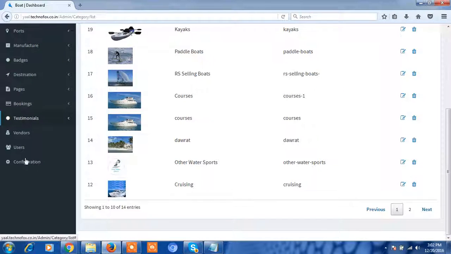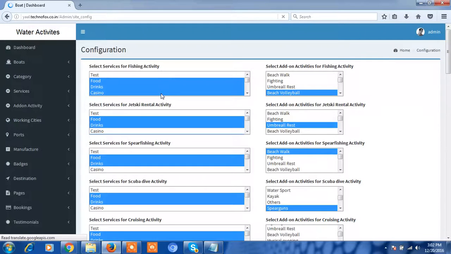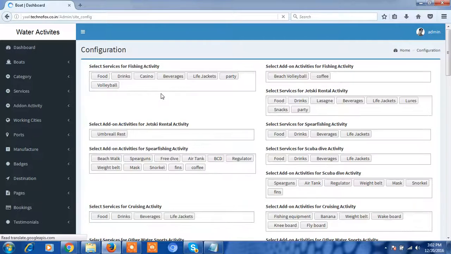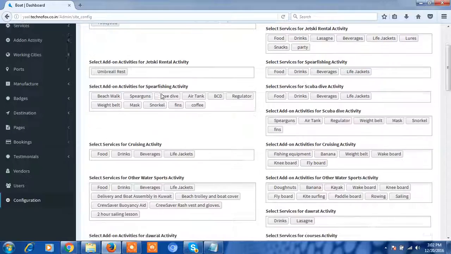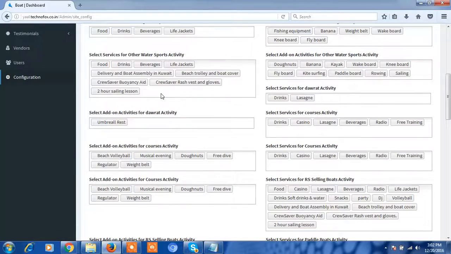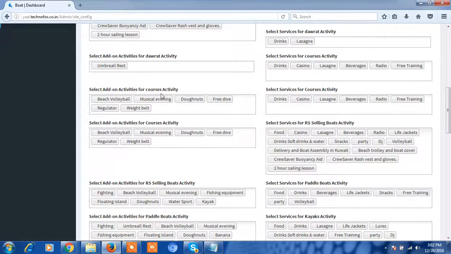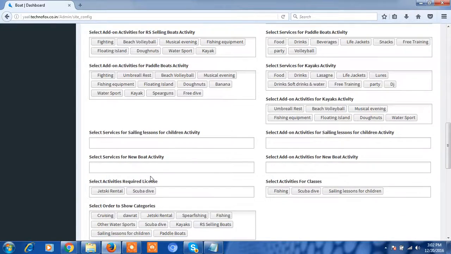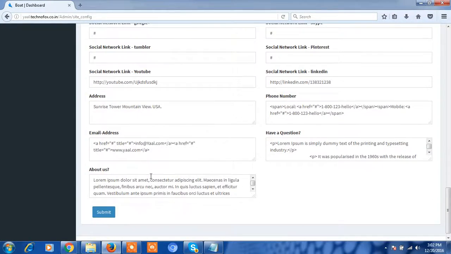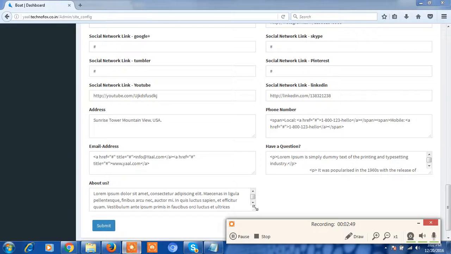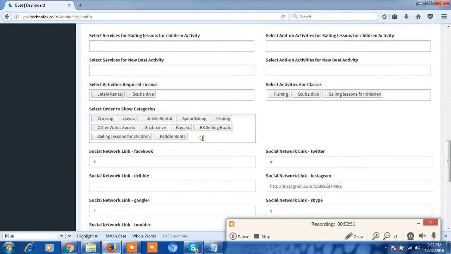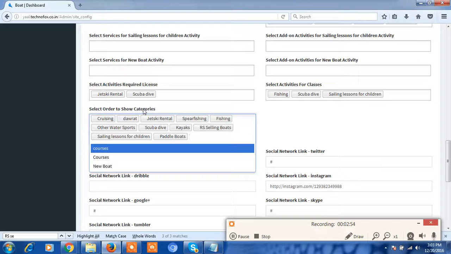Now what I have to do, I have to perform one more thing before adding a category. I have to go into the configuration area, and in the new activity section, like where it is, so select order to show categories.